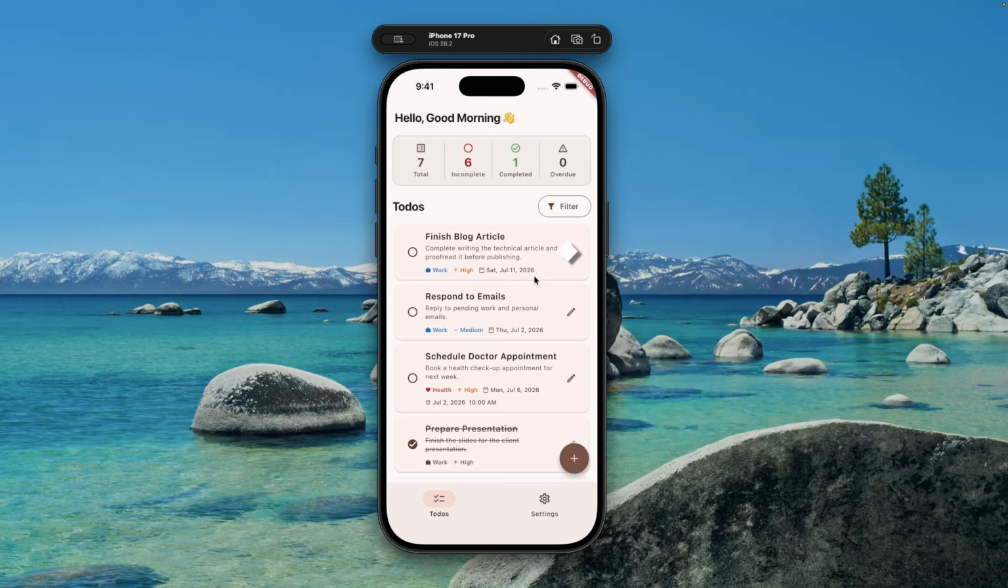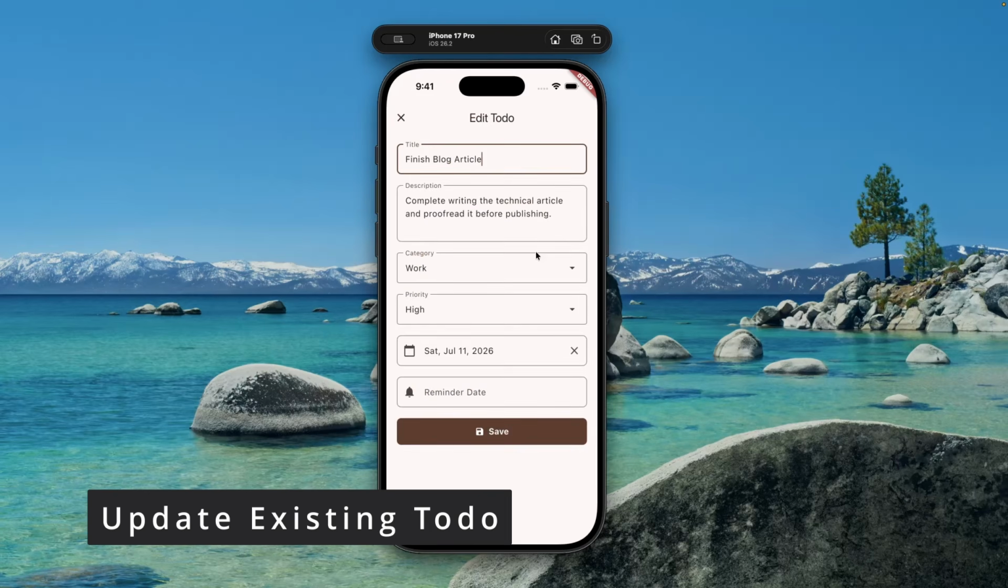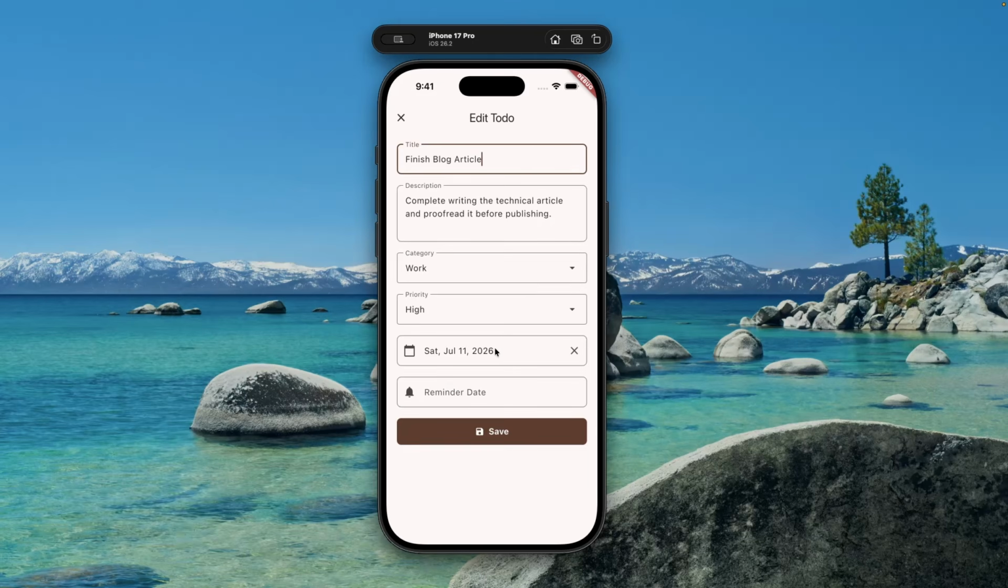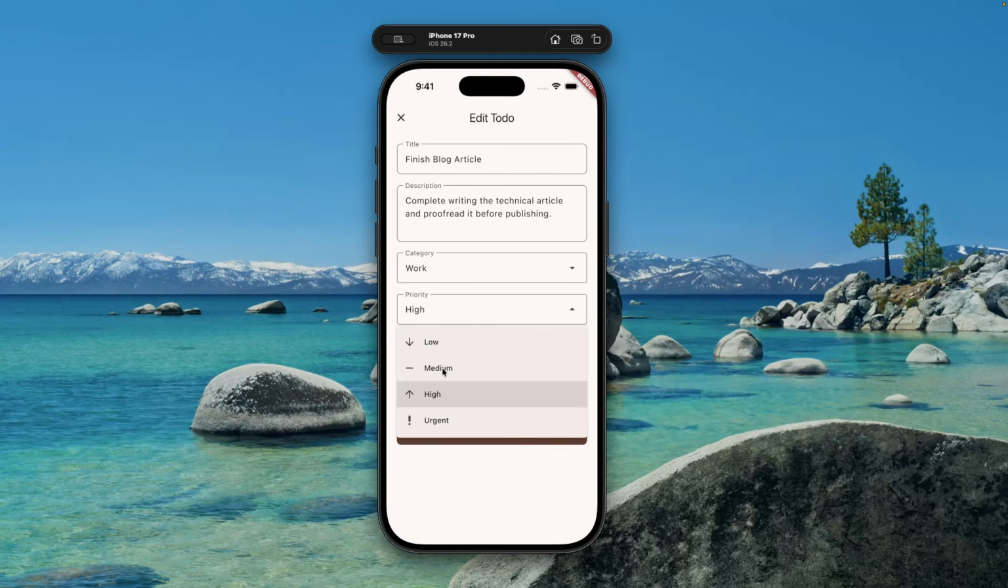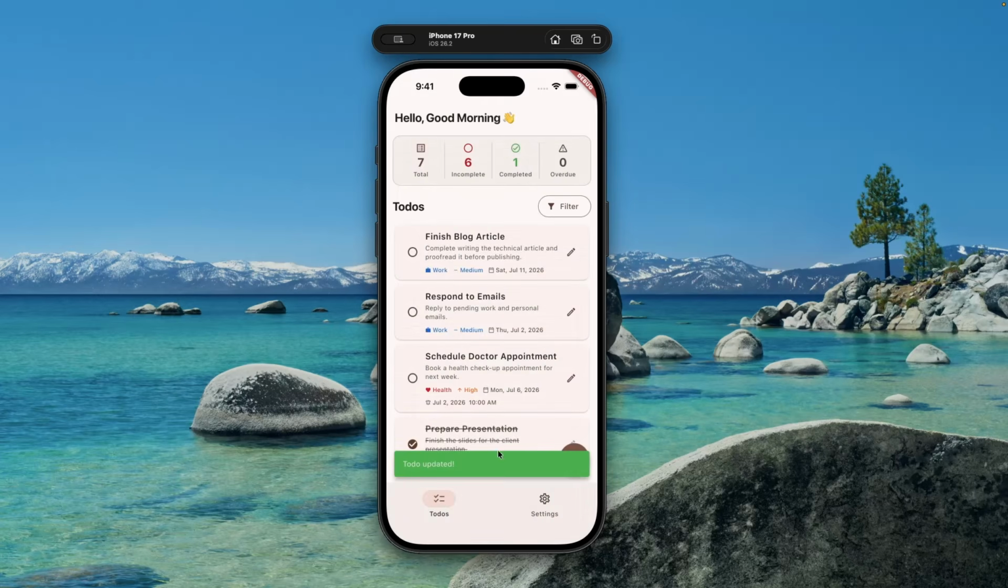Next, editing is equally simple. Just tap on the edit icon. All the existing values are pre-filled. For example, let's change the priority to medium. Hit save. And once the process is completed, the changes are immediately reflected in the list.